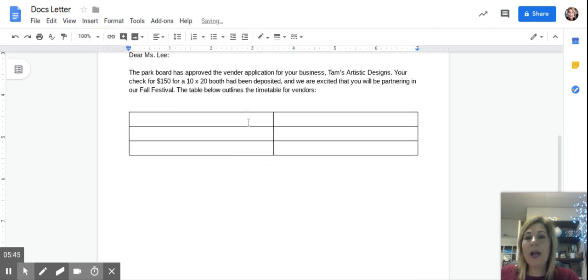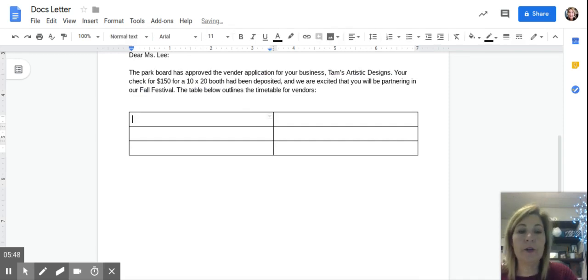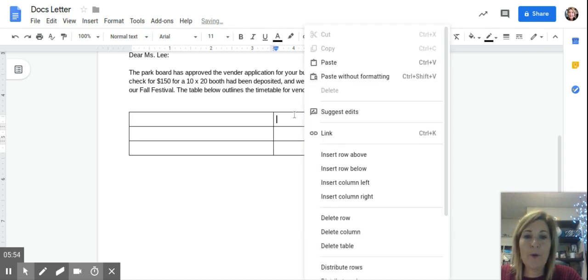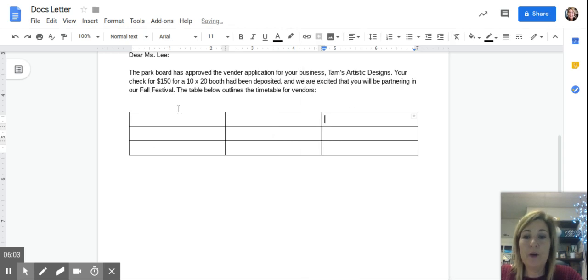So I have already realized that I did not insert enough columns, so I don't have to just start over. What I can do is right click in the right far column, and I'm going to do insert column to the right. You could also do left if you wanted to insert it after you'd already done some typing. So now we have our 3 columns.